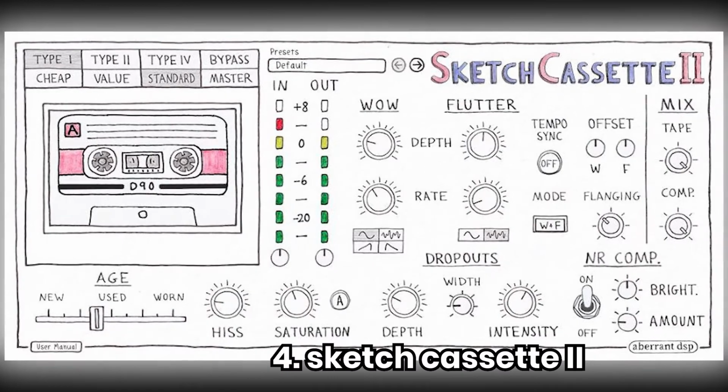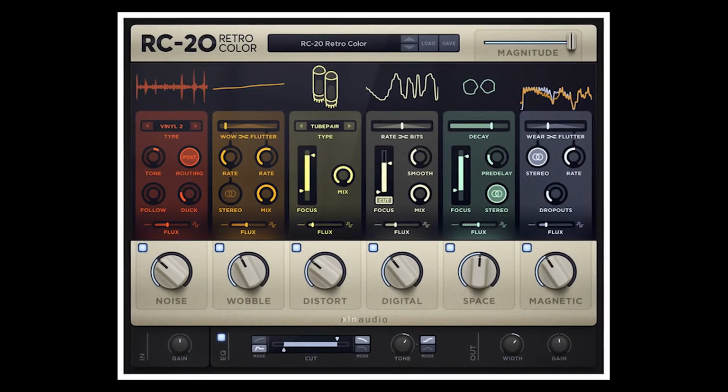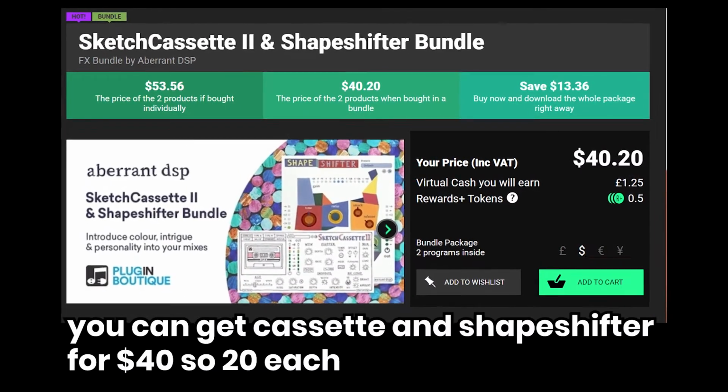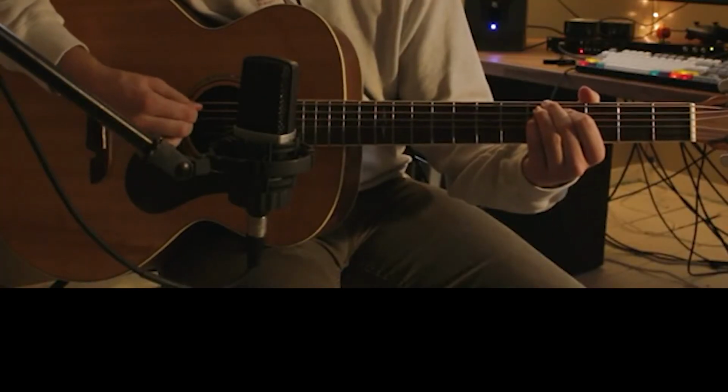Now we can talk about number 4, which is Sketch Cassette 2. This is the one that I use the least in this list because I use RC20. That being said, this plugin provides a very similar experience for 1/5 of the price. It goes for $20. Here's a little demonstration of what it can do.